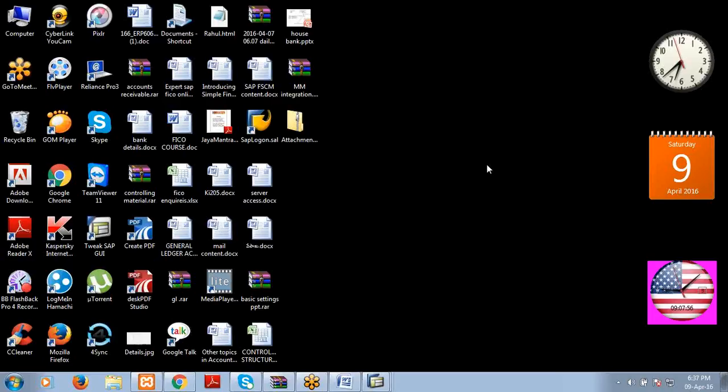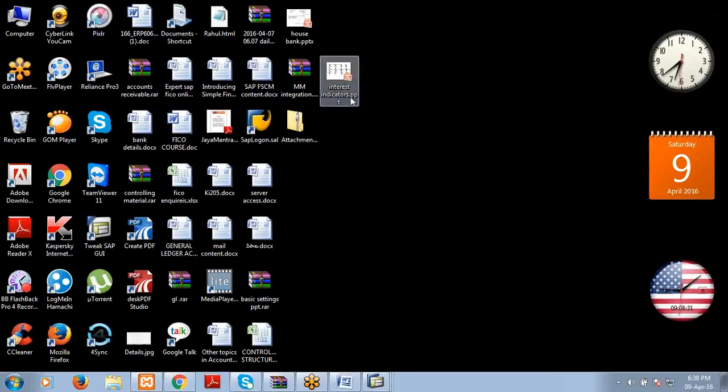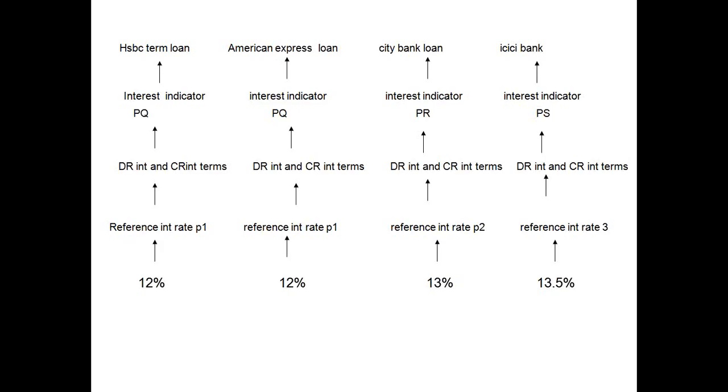Now again I will explain, Giri, don't worry. See here, Giri, again I am explaining. We are assigning the actual rate of interest 12% to the reference rate of interest, right? The reference rate of interest was assigned to debit interest and credit interest terms under the interest indicator. The interest indicator is assigned to HSBC term loan account. These are the links. Right? Clear, Giri?